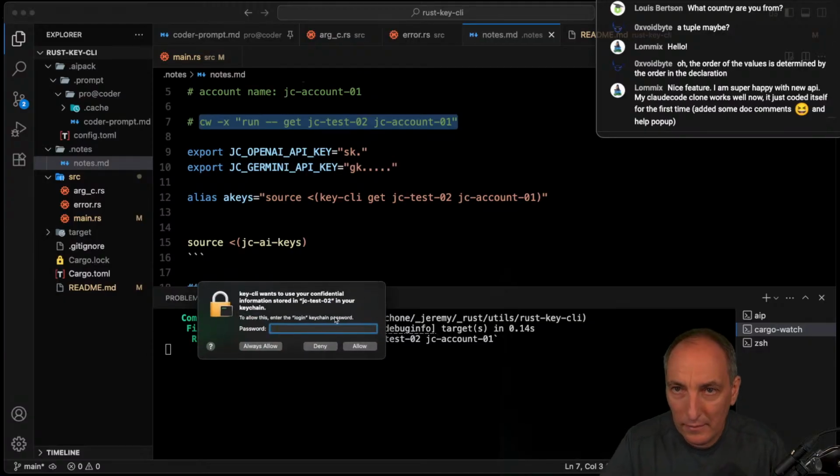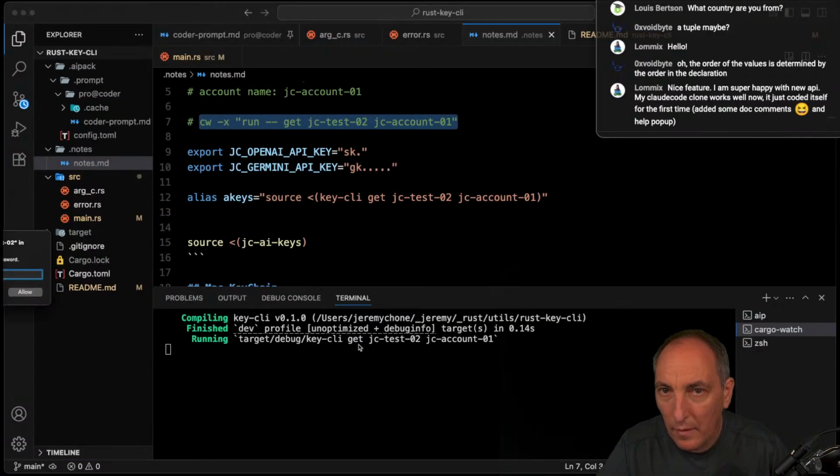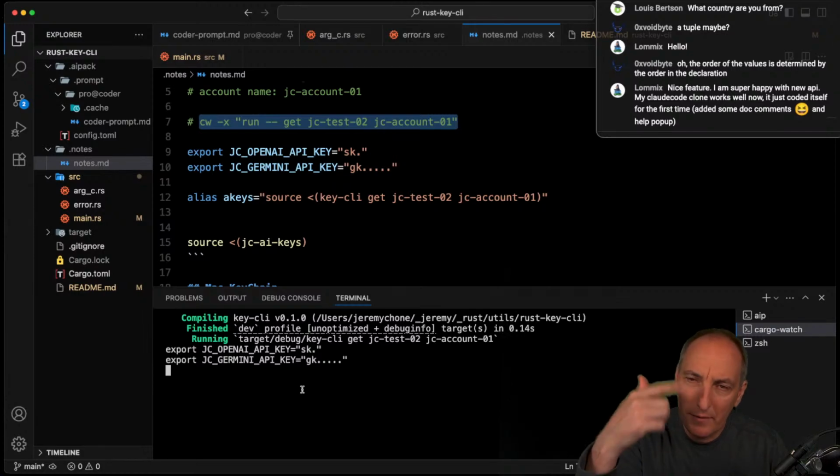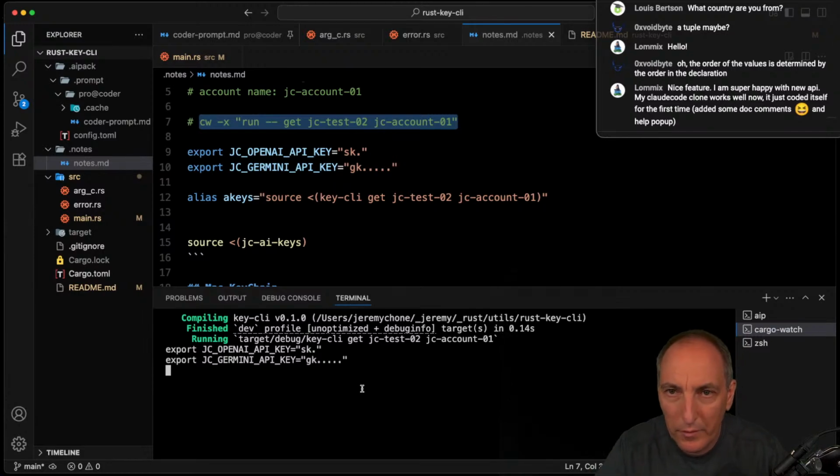Yeah, so I do that, and it recompiles all the time. So I think this is why there's two, but eventually there will be one. So now I print, and that is exactly what we want.